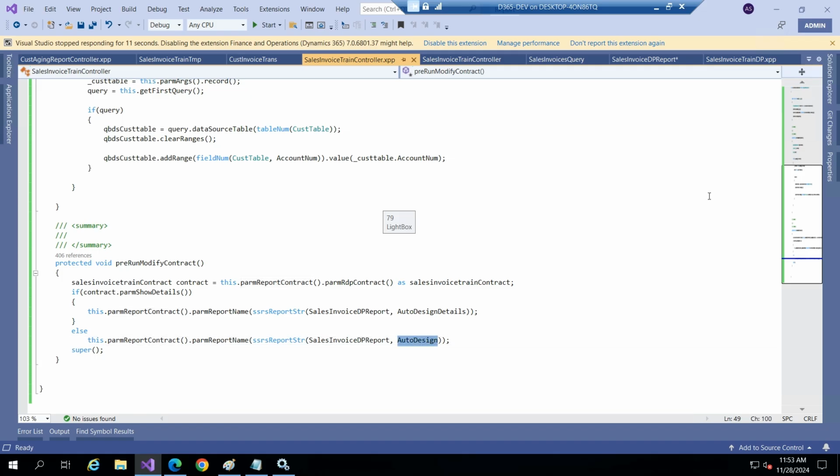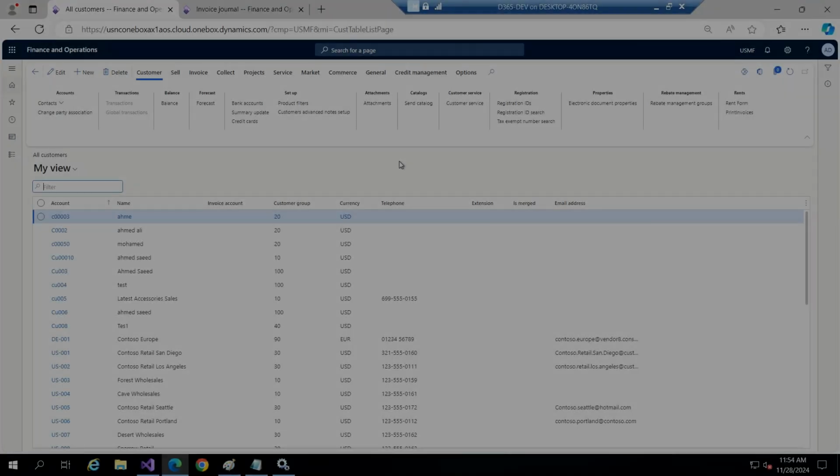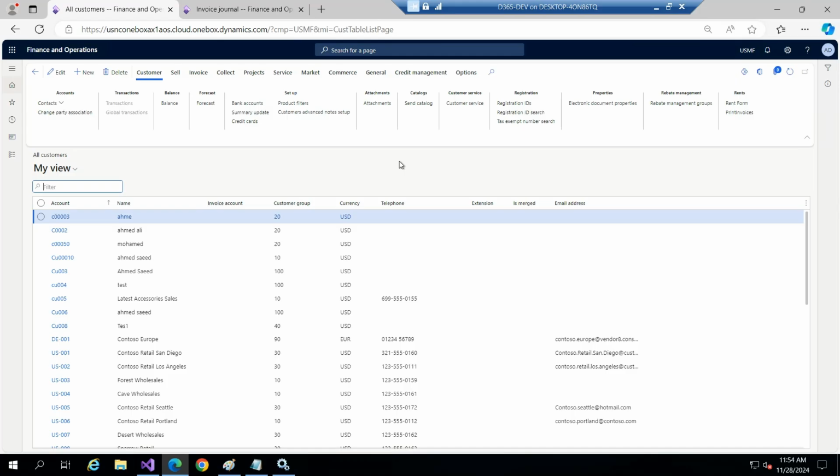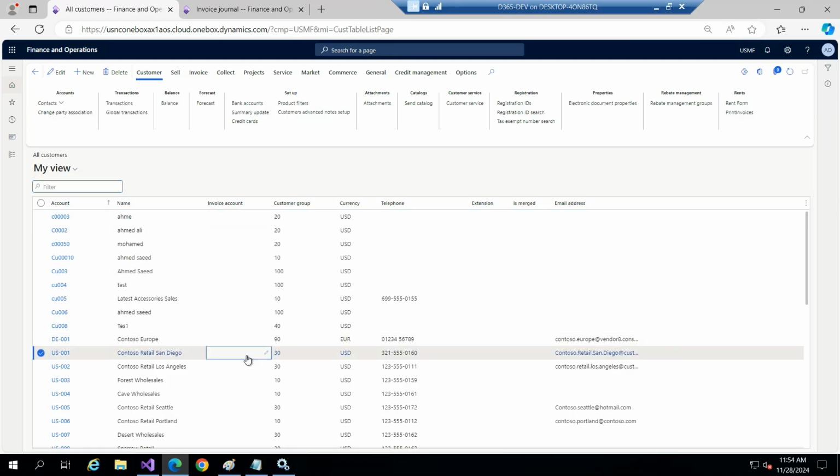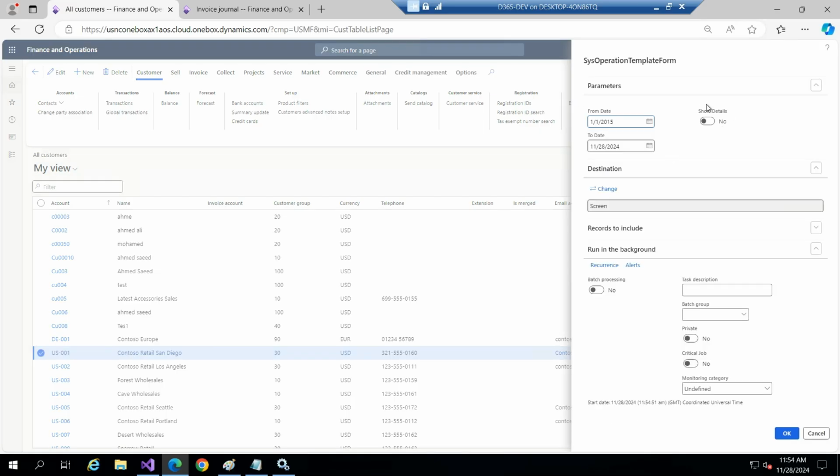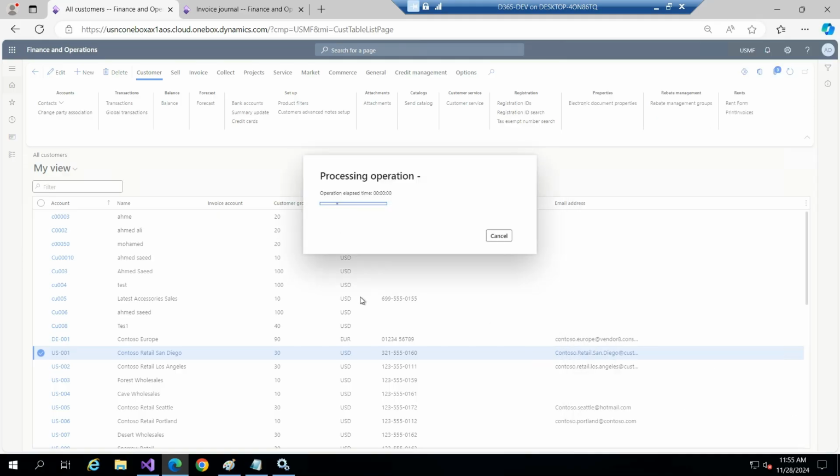Let's build the project and check the result together. After we build the project, let's check how the report will work. So here let's select this customer, and if we try to print the invoices, we will find this additional parameter which we called show details. We will make it no and try to generate the report.